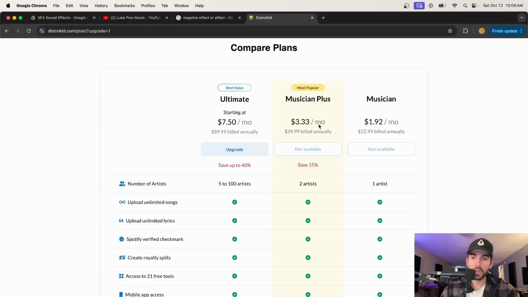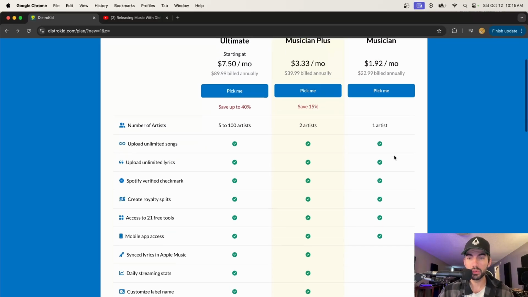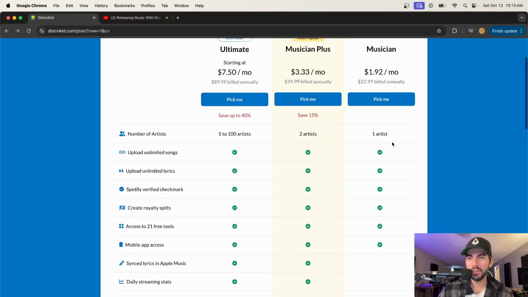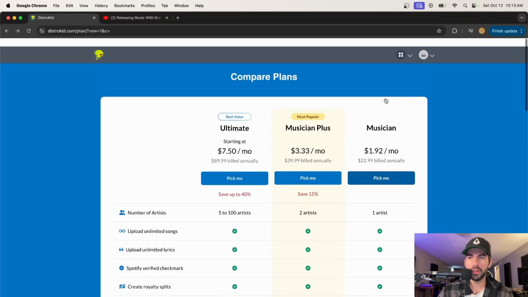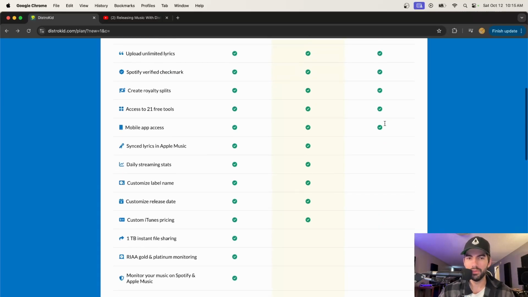So you'll want to first start by signing up for an account on DistroKid. Find the plan that works best for you. There's 3 different options, and once you find which one aligns with what you need, you can just hit pick me, and then you can just fill out your card info. It's fairly cheap. For the cheapest one, it's $2 per month, so it's very affordable.